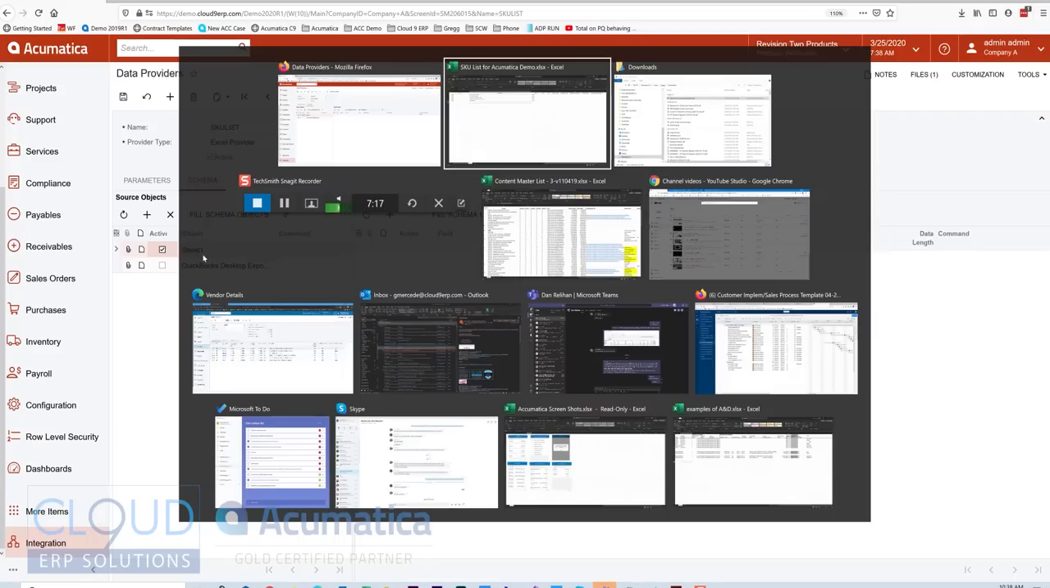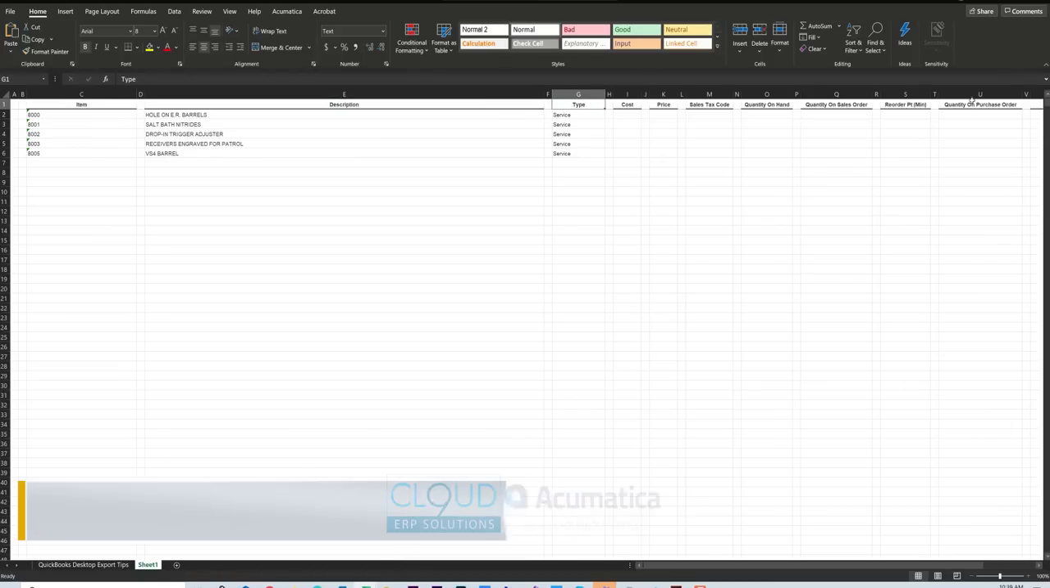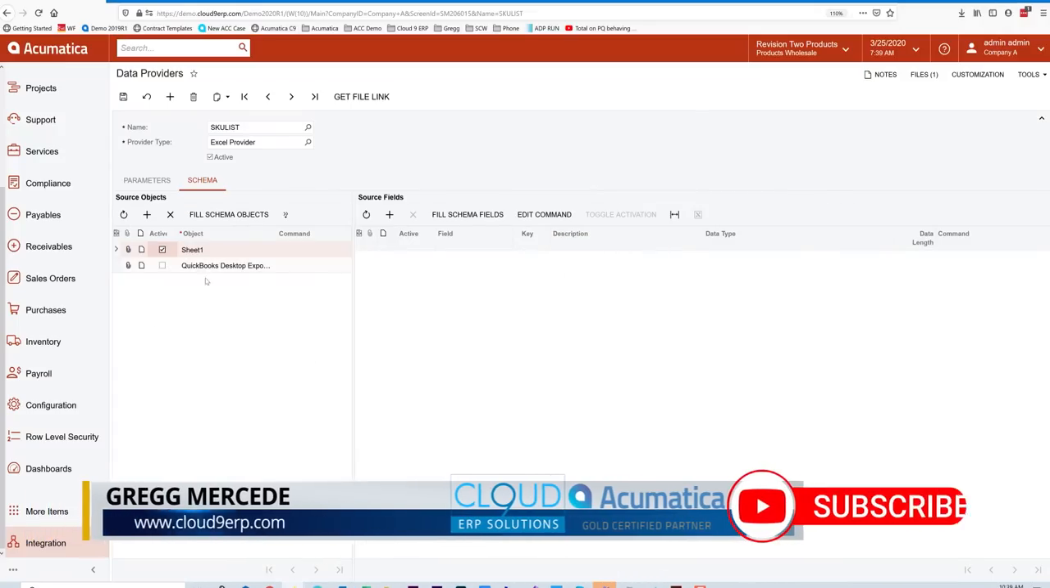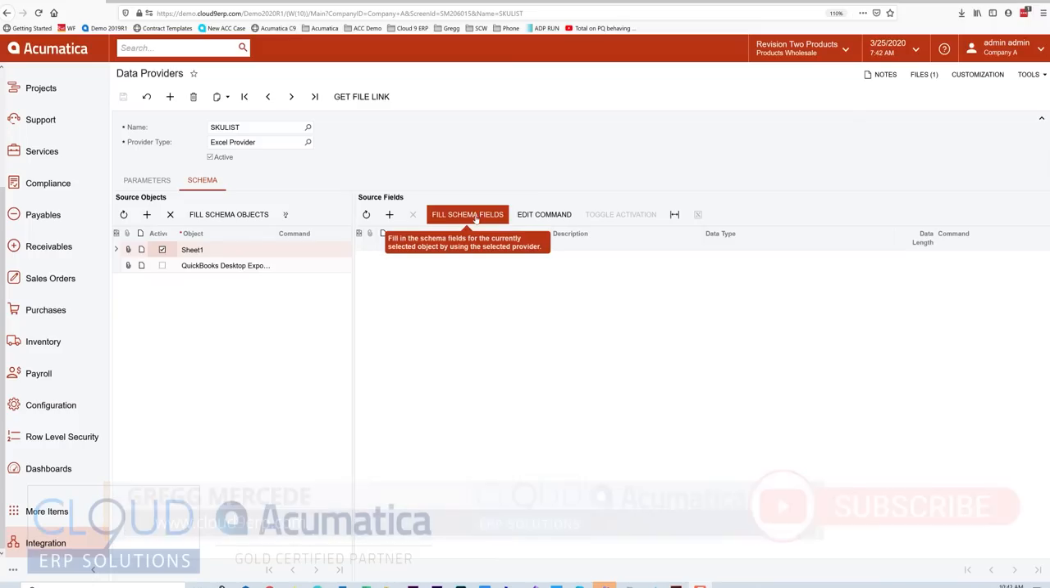Now just to go back to that Excel spreadsheet, keep in mind what we're looking for is a spreadsheet where the top row is our different headers. So we don't have a lot of data in here. This is going to be a simple import, but our top row is the headers and then our data is below. So we'll minimize this again. And now on the right hand side are our source fields. We can hit Fill Schema Fields. These are the columns that are in that spreadsheet, the first record.